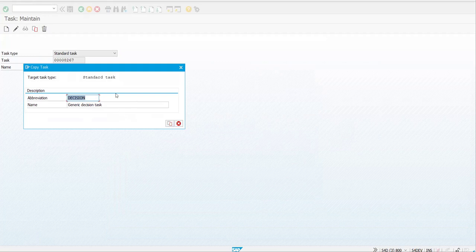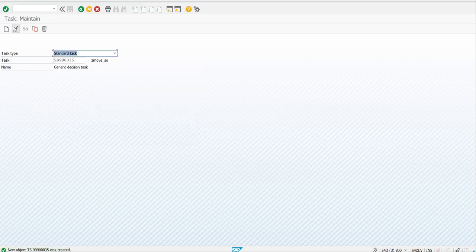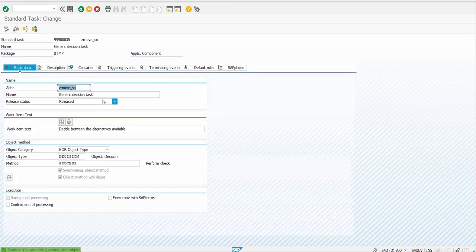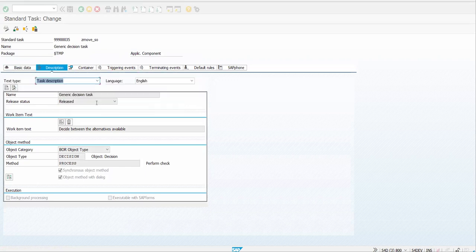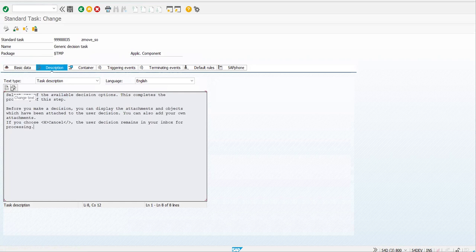Okay, so I will see here the abbreviation, and give the name here as a Z move SO, sales order. I will click on this copy button and save this. Now we will click on this change button. So we came over here, correct? Now I can change the description to whatever I want. You can see I can change the description by just clicking on this change text.